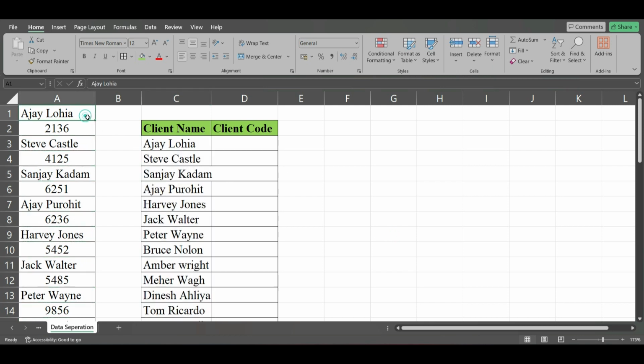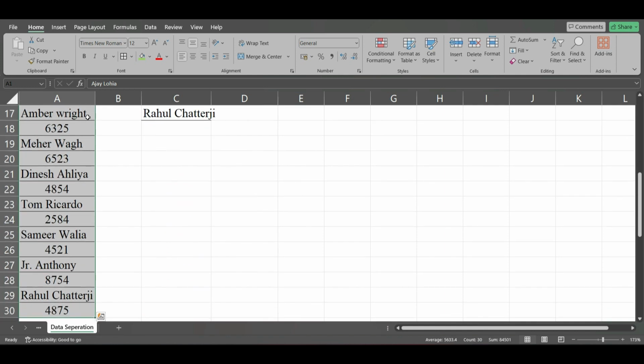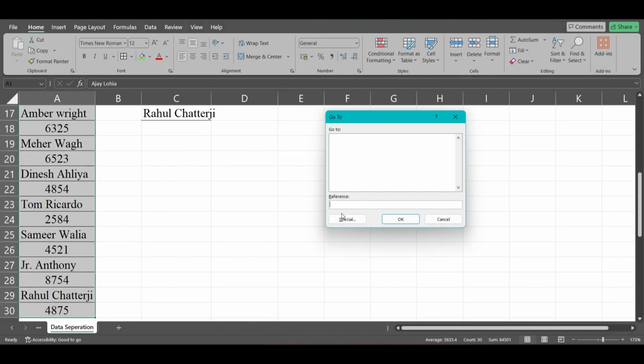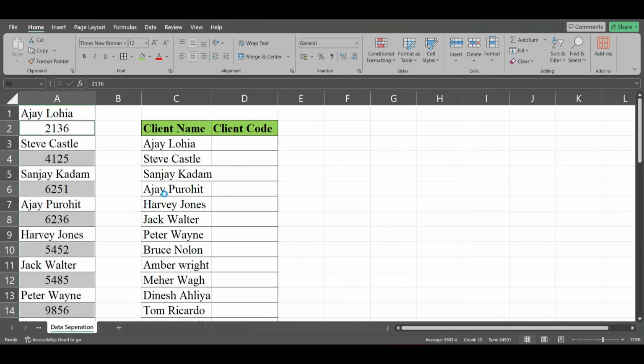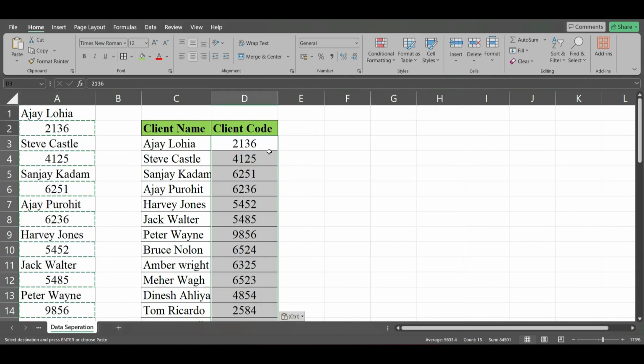Now for the numbers, again, select the set, Ctrl G for the Go To dialog box. Click on Special, Constants. Here, now numbers. Okay. Now Ctrl C and here Ctrl V. That's how you separate the mixed data from a given set.